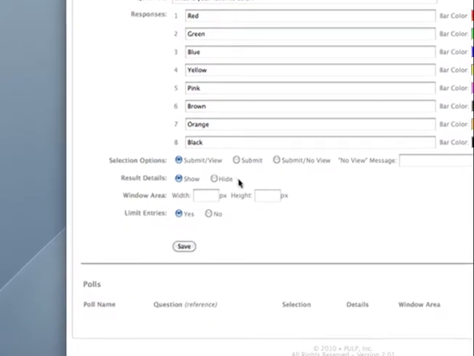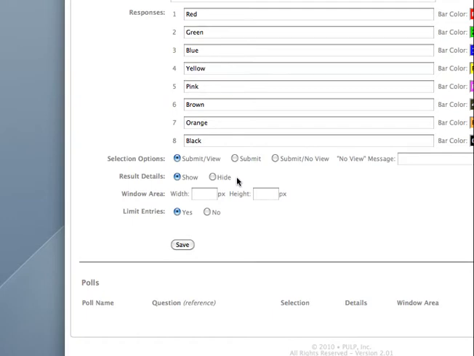Moving down, the result details, basically what that is when you do view the results, along with the bar, you're given hard numbers to how many votes each answer has received, as well as a percentage that represents. When you hide details, basically you hide the core numbers, the number of votes for each item and the total number of votes from the user, so they don't basically have an idea of how many people have participated in the survey.